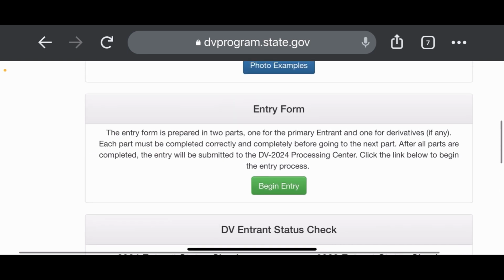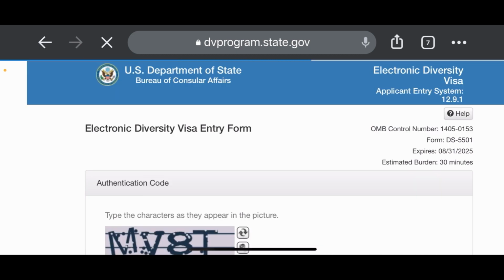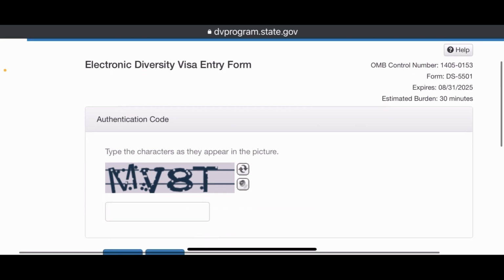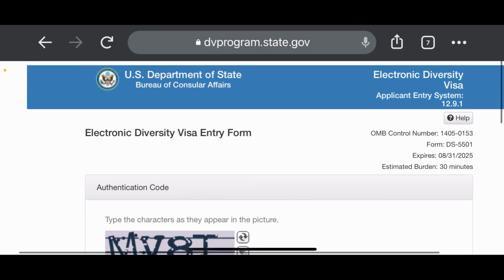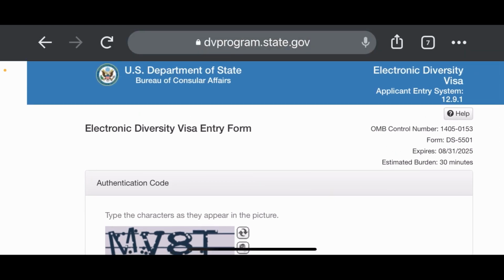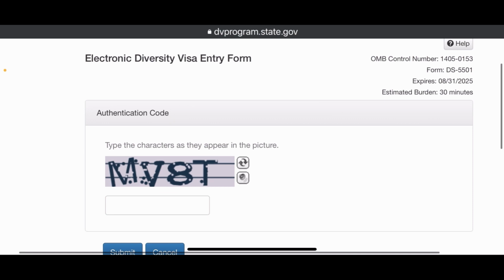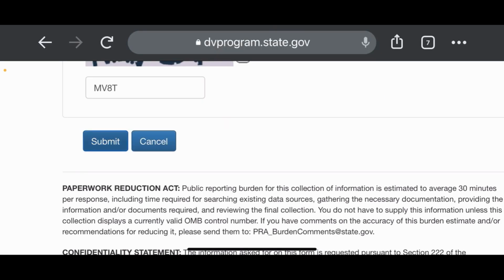So we go here, begin. Assuming that we have our pictures ready and all our information written and prepared. Here in the top right, you can see it says estimated burden 30 minutes. So you have around 30 minutes, and usually if you take more than 10 to 15 minutes, the website collapses, the website disconnects. First we have to pass through the captcha. We go submit.